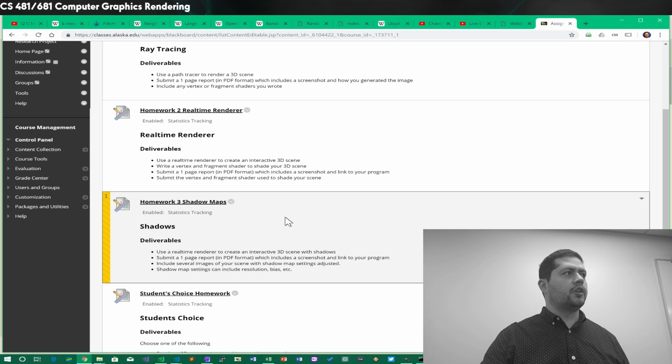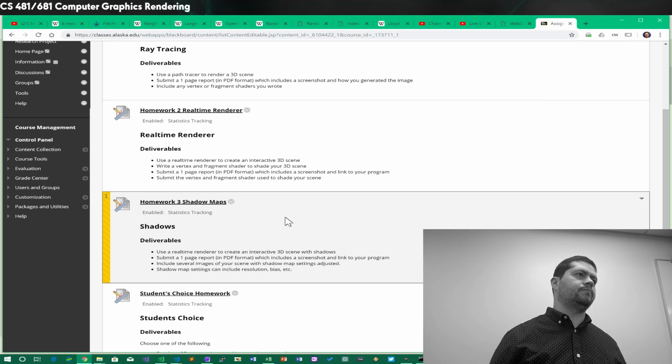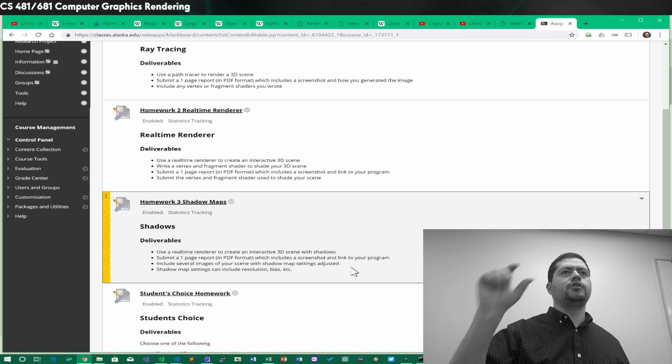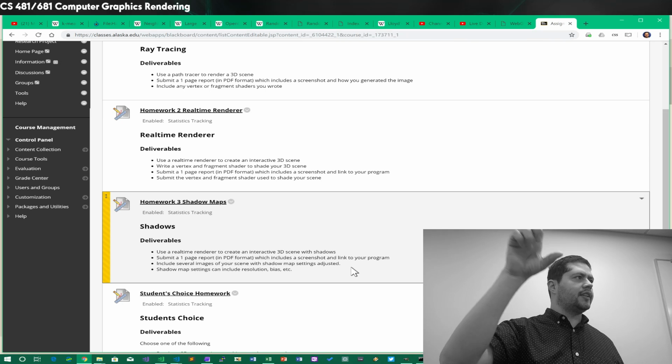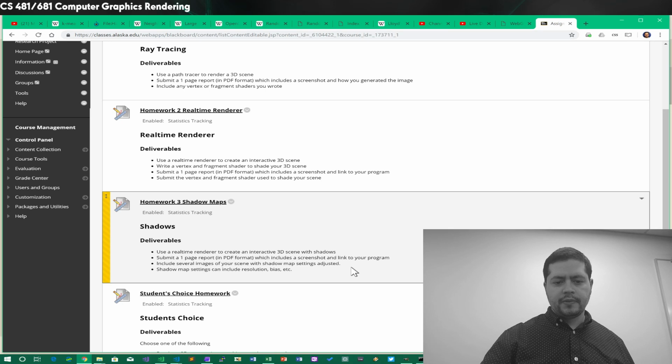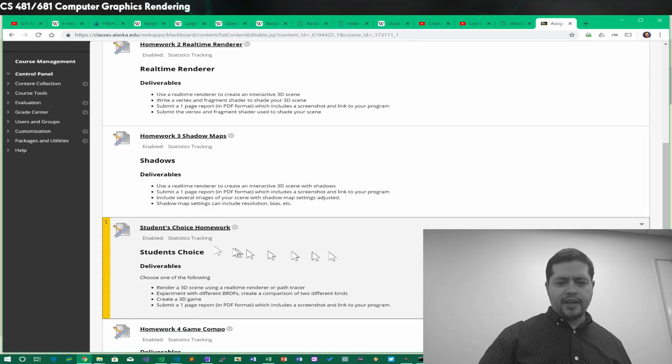Or, if you're already working with Unity or something and you want to just play around with it, the main point is to get you to experiment with how shadow maps work and what you can do with them, because it's not a plug and play technology, as I will show you today. Then just include a few different images where I can see that you were adjusting different settings and playing around with it.